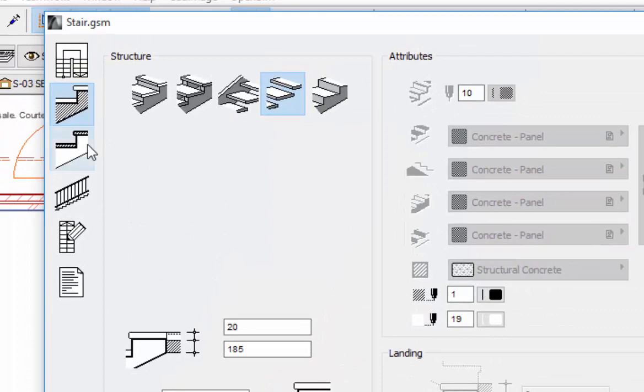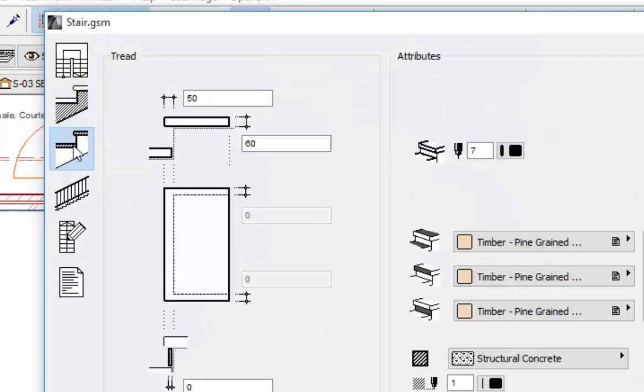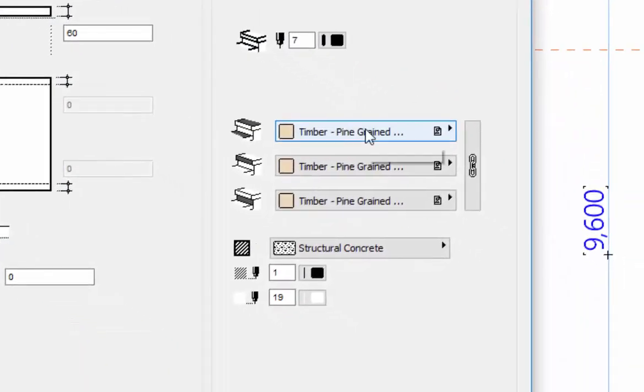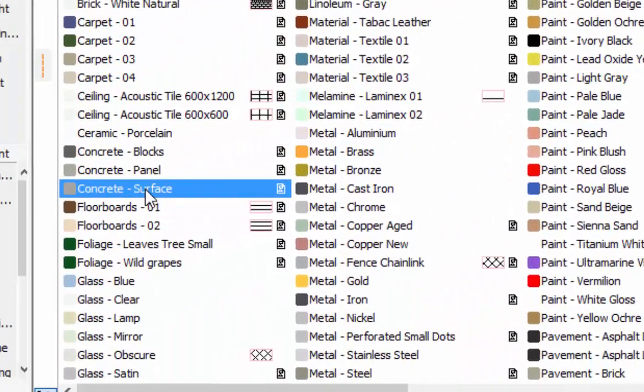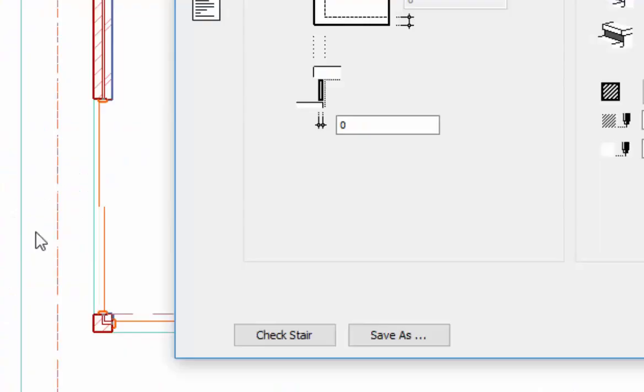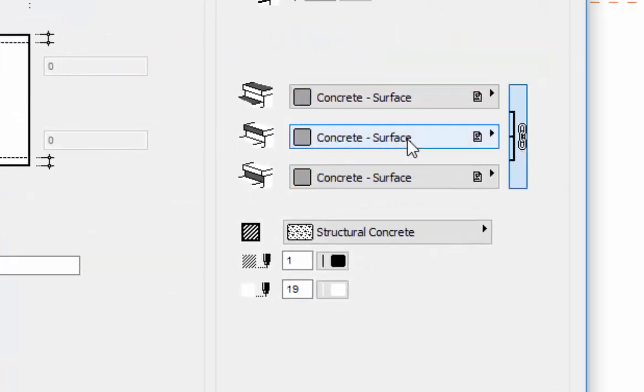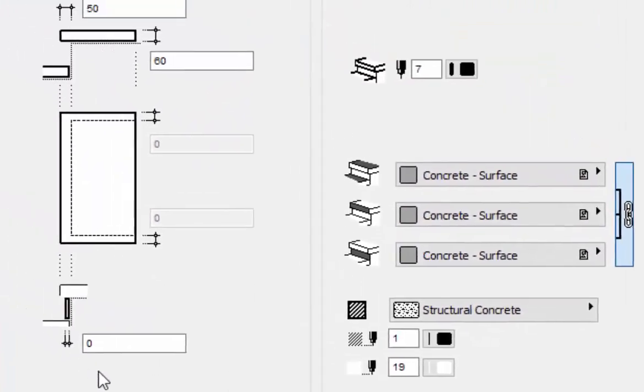Now let's go down to the next one with the tread settings. All we need to change on this is the finish. We don't want timber. We're going to go concrete. Finish on this we want is concrete surface. Select concrete surface and link them all. So we need to change there.